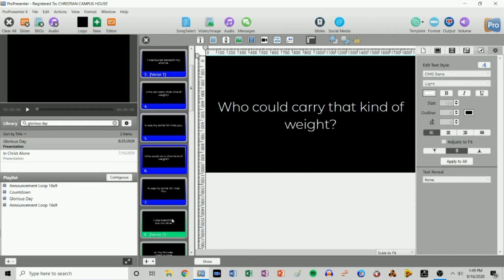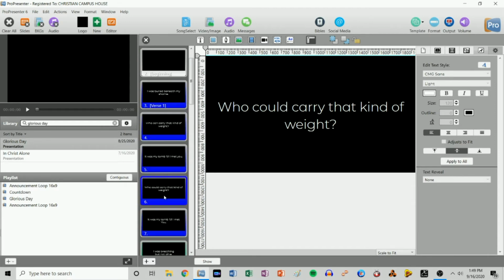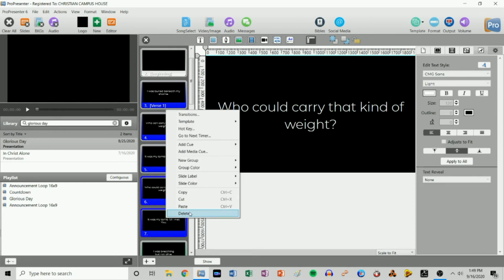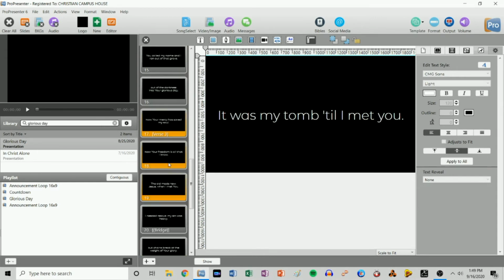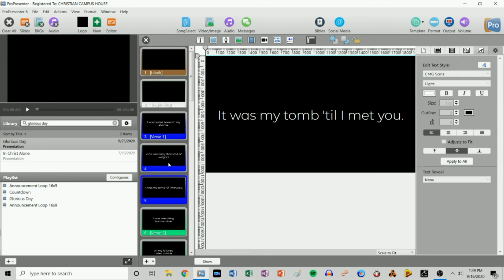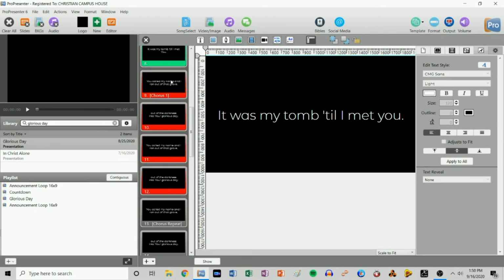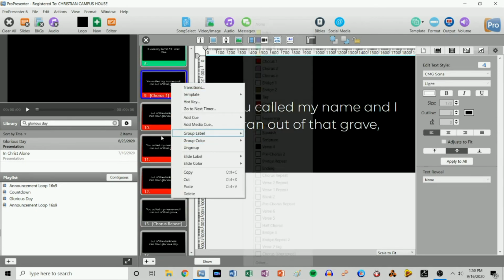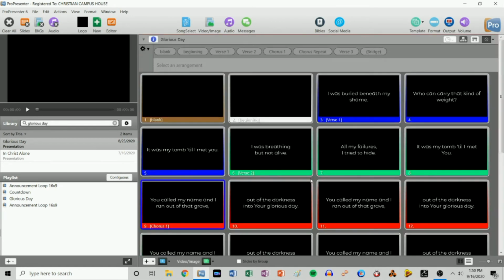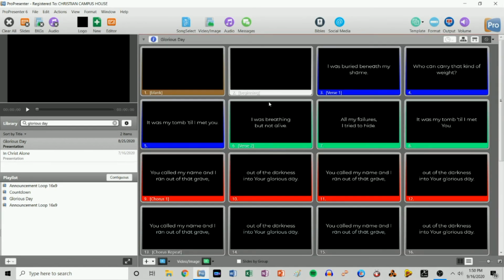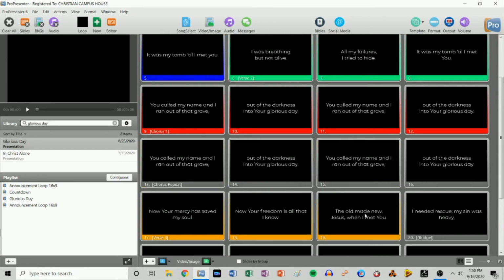I'm going to delete what I just did because I made the verse twice as long as it needs to be. There we go. So you can edit any of these things. You can do the group label and all of that stuff from here, so you can arrange everything the way that you want it. And that's how you adjust individual songs.